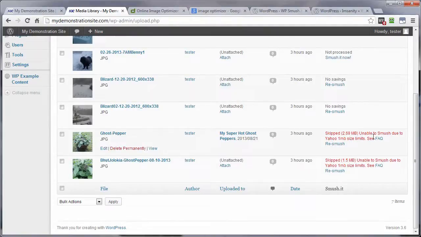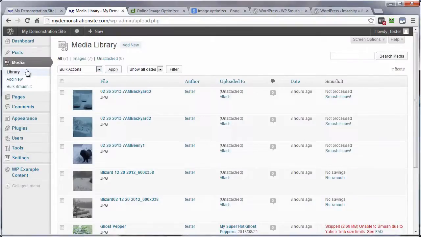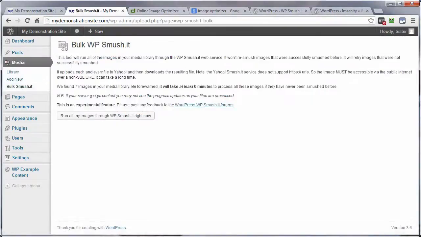And by the way, WP Smush It is part of the Yahoo developer tool Smush It. So if you are familiar with using the Yahoo tool Smush It, then you're kind of familiar with how this works. Same process. But let's head on back over here to Bulk Smush It. Just click on that. Just read this stuff here.